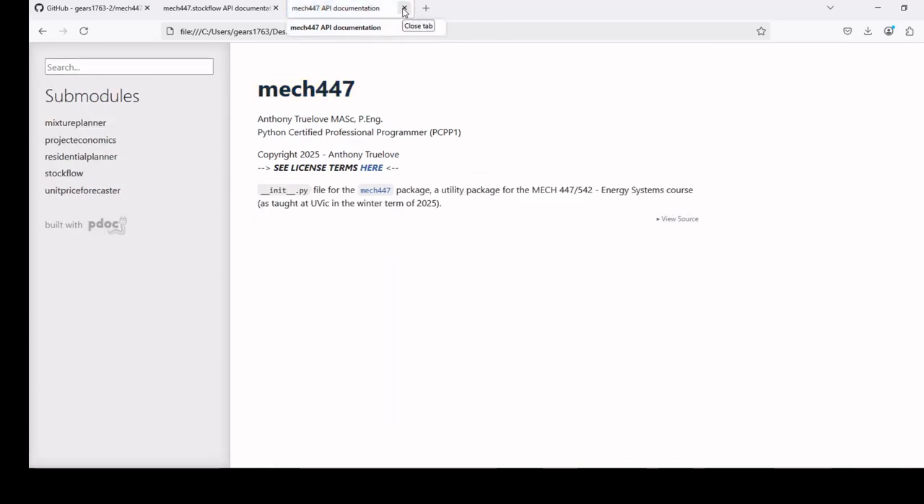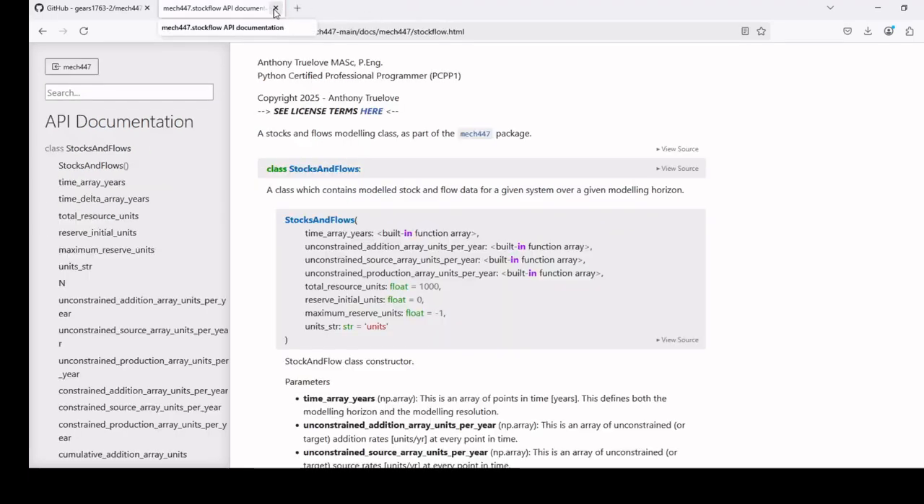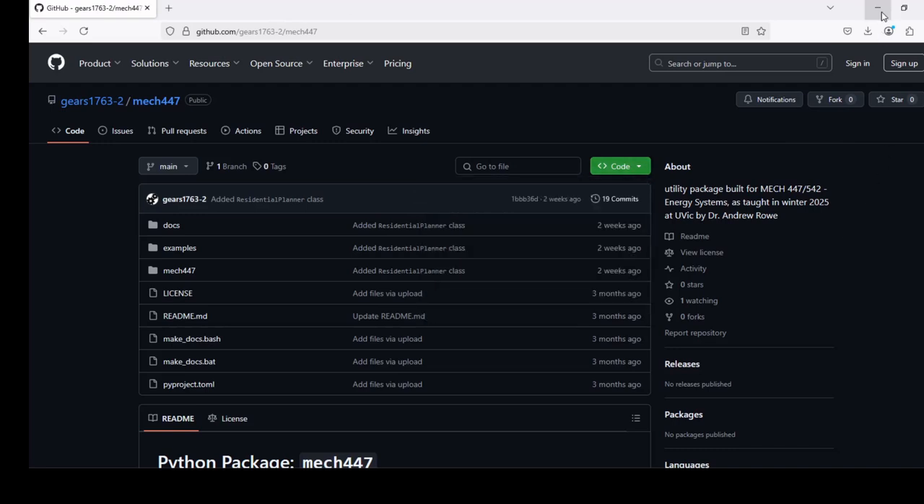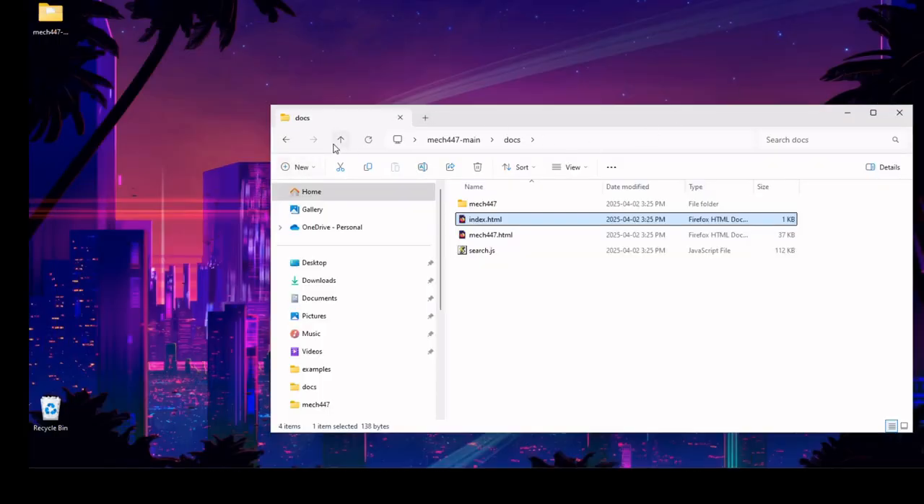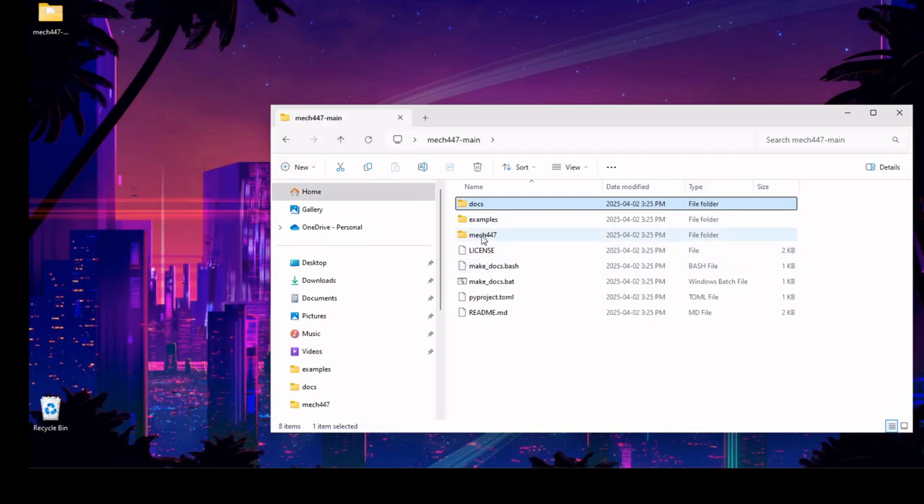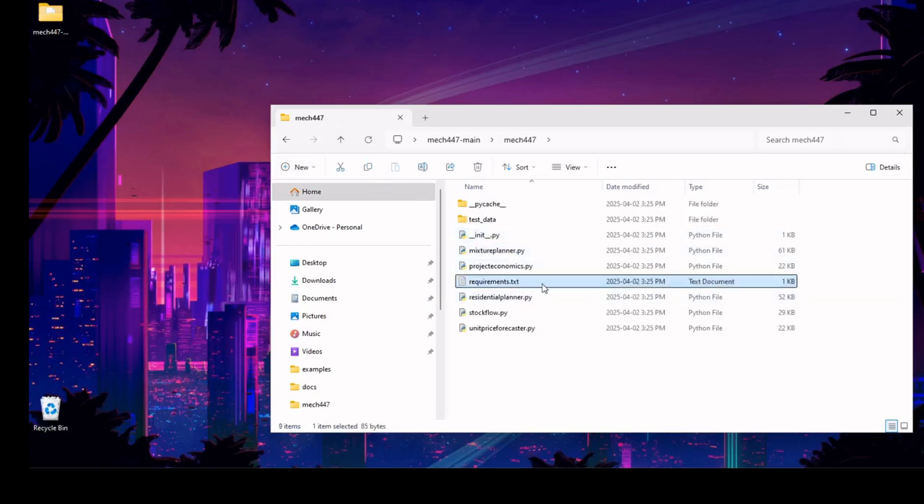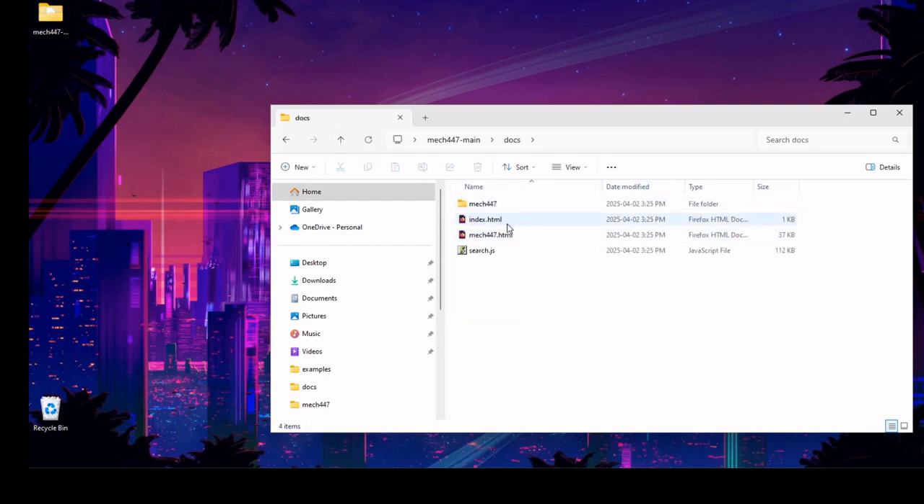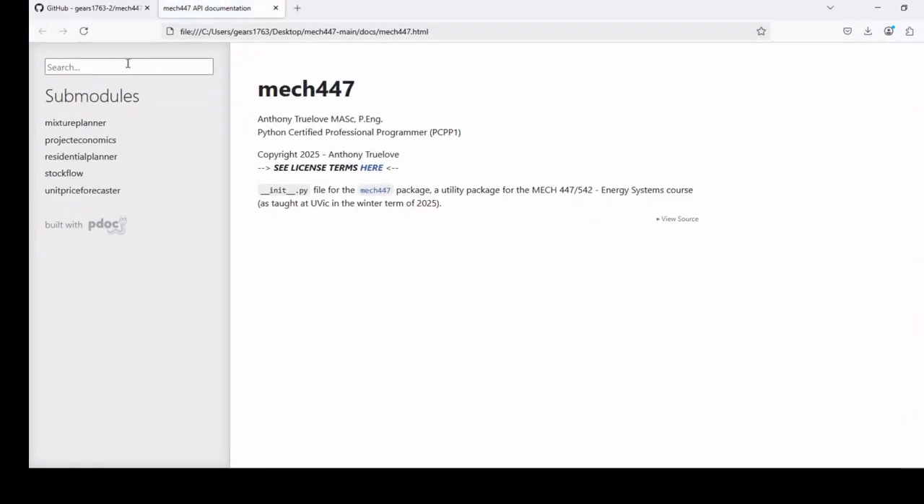So that was a quick once over of how to download and install the package on your system. And then we used the provided requirements file, this guy, right? So that helps install all of the third-party package dependencies that mech447 needs to work. And then the documentation, you can just access it starting from this index.html, which you can open in the browser of your choice. Also, it's searchable, right? So if you're looking for a particular keyword or something, you can just search here.